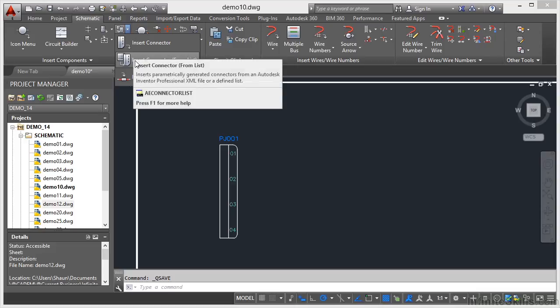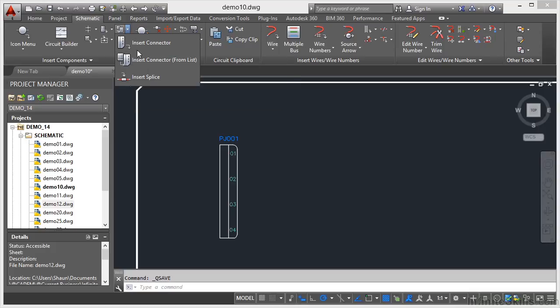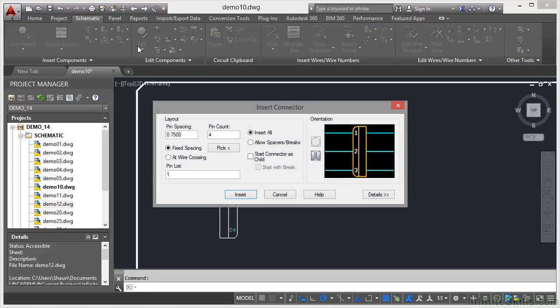Now, if you look at the flyout there, that inserts parametrically generated connectors from an Autodesk Inventor professional XML file or another defined list in a separate XML file. Now, we don't have any XML files to use, so we're just going to go up to this one here, Insert Connector, and that'll bring up the Insert Connector dialog box. Now, the parametric tools that we're using here are similar to the parametric tools in Autodesk Inventor for connectors. That's why they're linked, because sometimes you have electrical connectors in Autodesk Inventor models that can be brought into AutoCAD Electrical. Let's have a look at our dialog box.